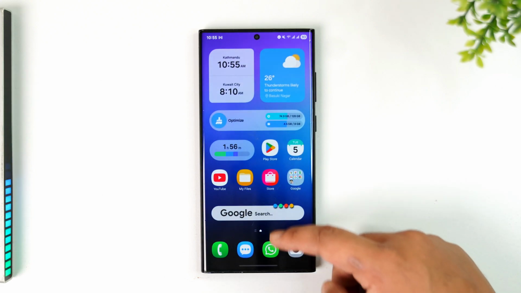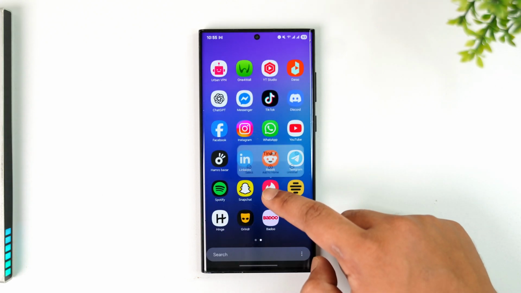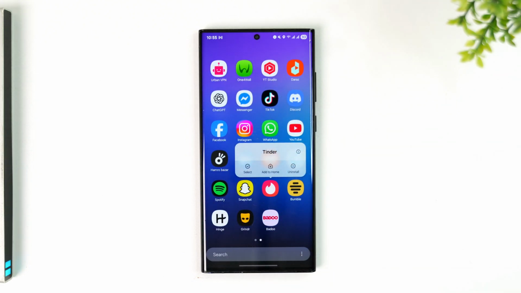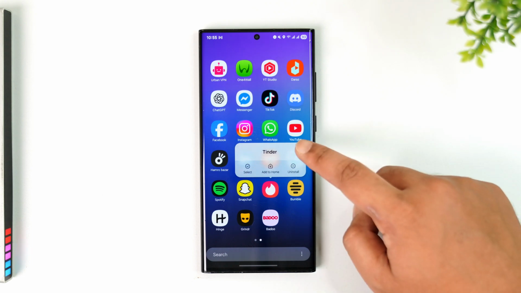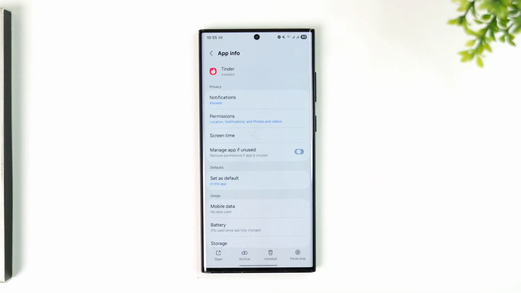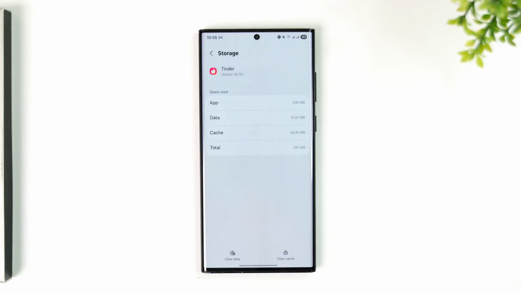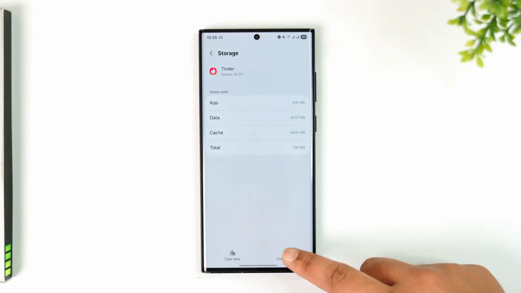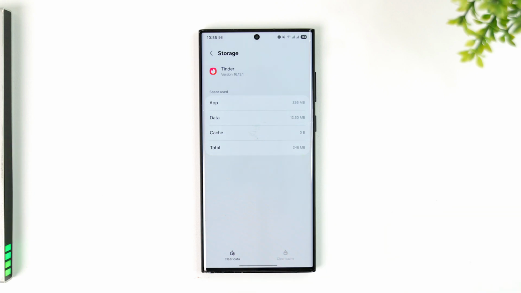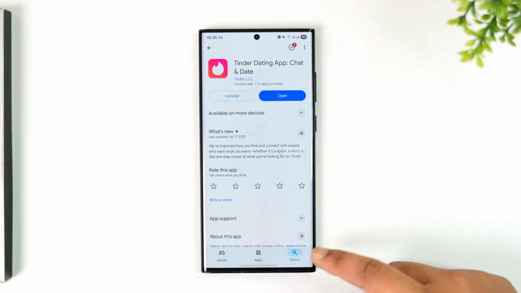If you're using Tinder on Android, you can long press the Tinder app icon, which will show you the i icon over there. Tap on the i icon, which will take you to the app information page. From here, you can go to the storage tab, and from storage, you can clear the cache files and clear the data. After you've done that, go to your Play Store or your App Store, check if the Tinder app has an update. If it does, make sure to update it to the latest version.